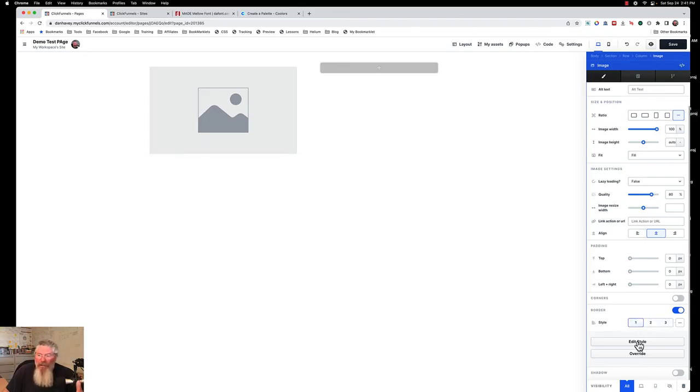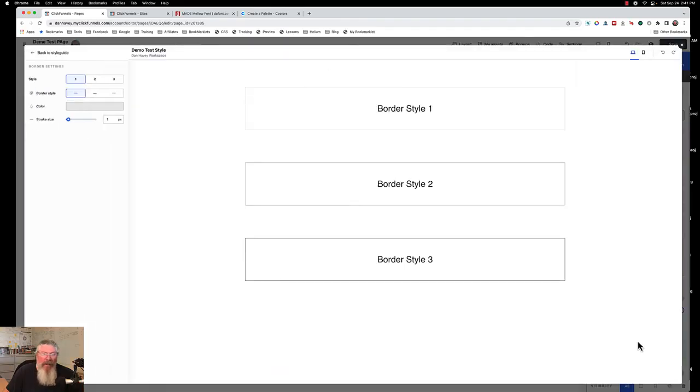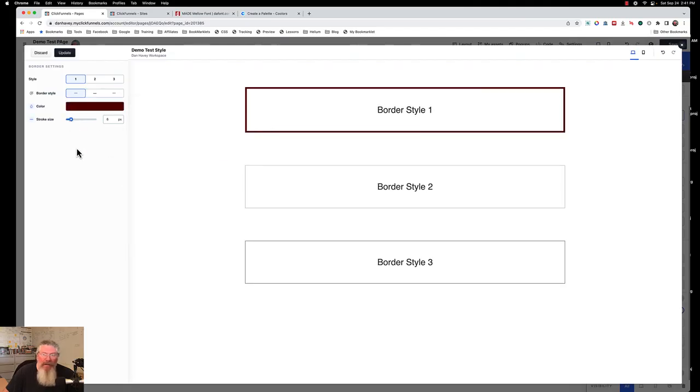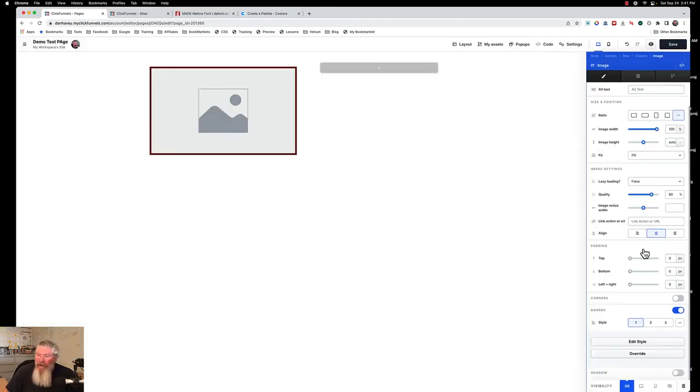But now again, we can just go here and edit that style. And we can come in here and say, okay, what color do we want? We want that dark burgundy color, and we want this to be 6 pixels. And so now we will update that, and then we will pop back out of here once it's done updating. And okay, there we go. Now you can do that.